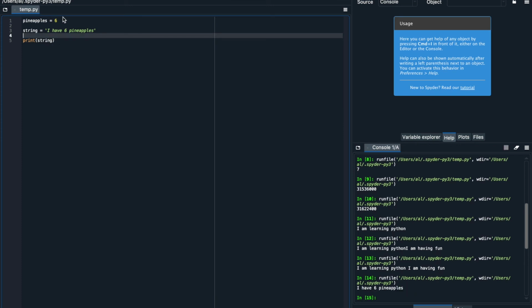And when I do this, Python will just print the string I have 6 pineapples. Well, if I eventually want to change up my code and now I have 7 pineapples, I would have to go back and change this up to 7 too. And that's really not efficient. I only want to have to change my code in one place. So what I can do here is instead say %s, and then say string, %, and then pineapples.